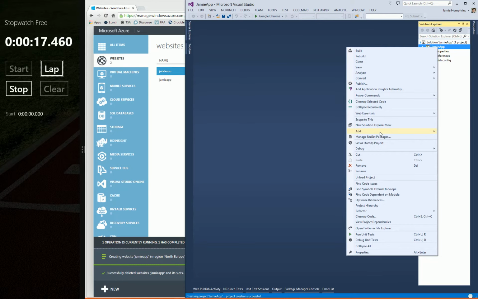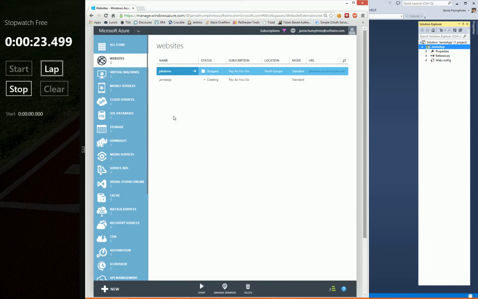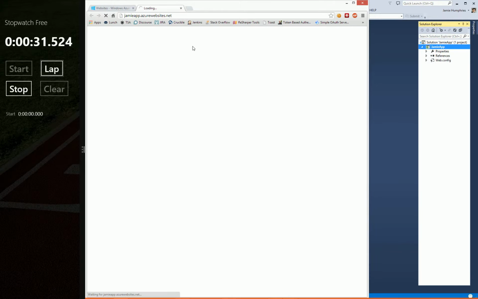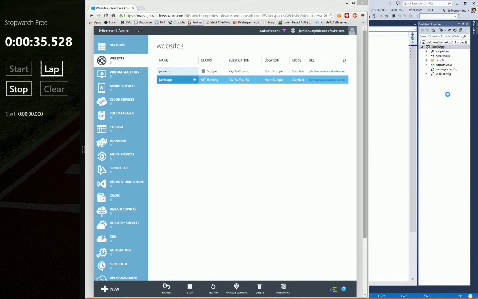The first bit of code I need to add is a SignalR hub class, which I'm going to call Jamie hub. That takes just a moment or two to pull in all the resources it needs, so I'm just going to check on the status of my website. Still building here, still creating. Great, let's see, has it worked? Great, so we've got a bit of a placeholder site in there now, and meanwhile, Jamie hub is ready for us over here.